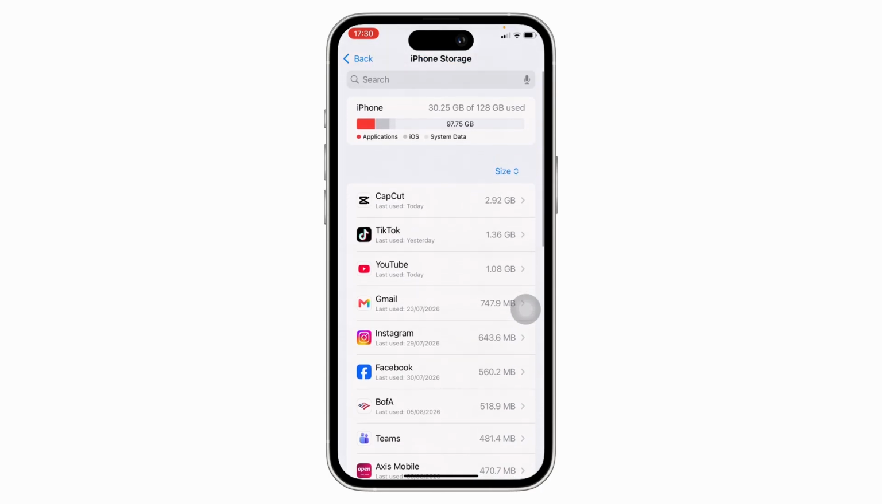If not, then in iPhone storage itself, see if your iPhone storage is almost full, as if yes, then the apps might not perform to their fullest, so you can go ahead and delete unnecessary apps, videos, or files.